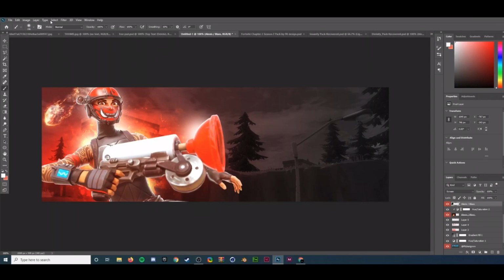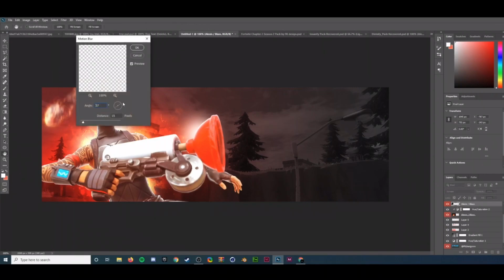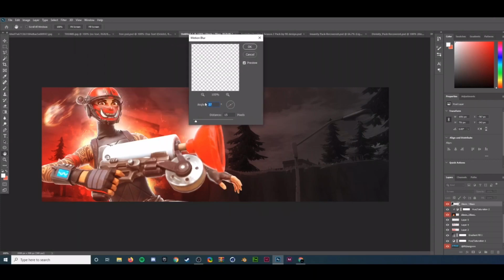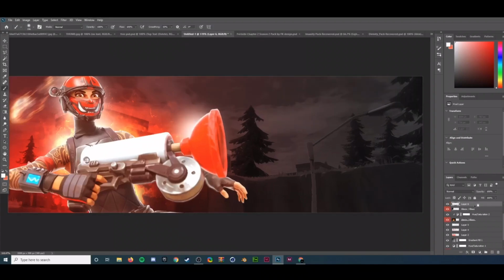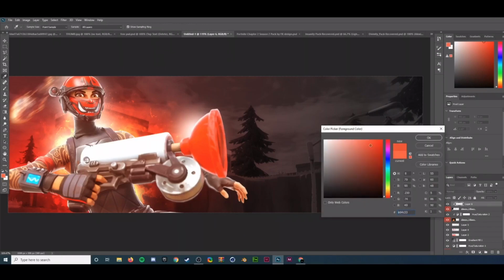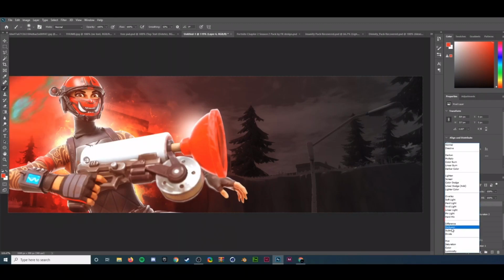Then I'm going to go to filter, blur, and then motion blur. And as you can see, I messed with the angle, so it looks like it's flying in at an angle. It gives it motion, it gives it depth, and this is something you're going to want to do a lot when it comes to creating moving parts. There are better ways to do it, but with this one I just thought it was a simple way to do it.